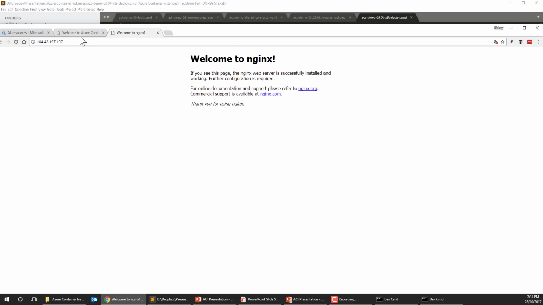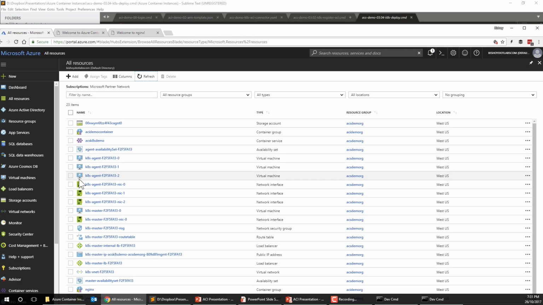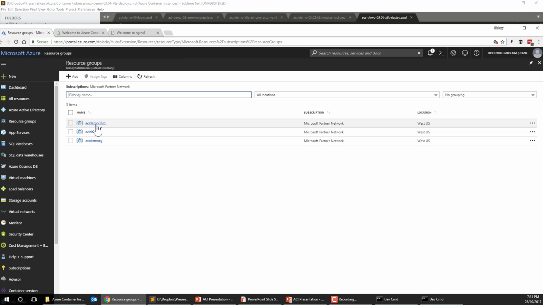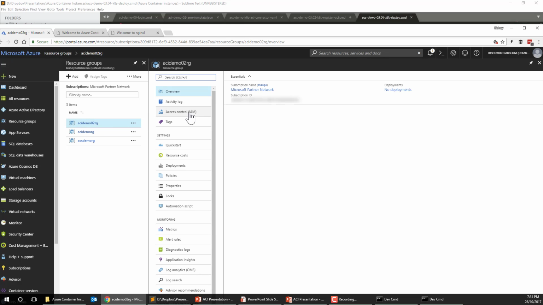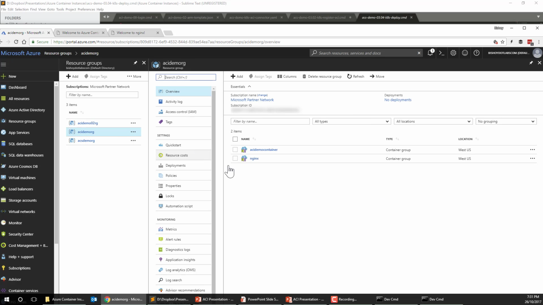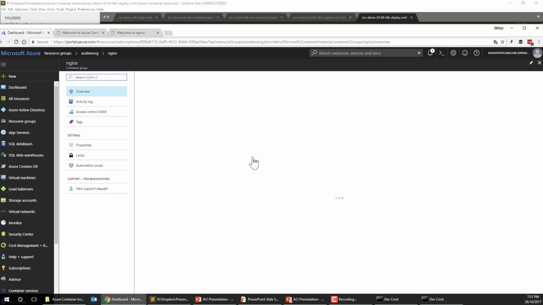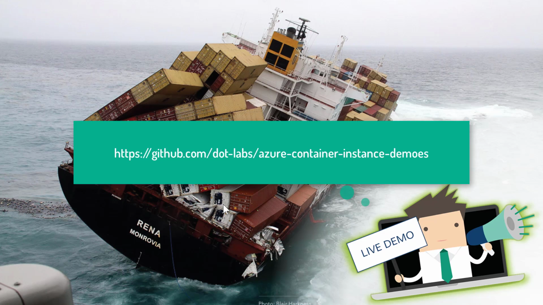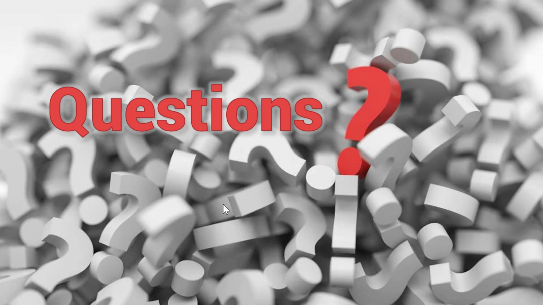And if I want to look at my portal, you'll see here, it's sitting in a container group. So basically, these are the three main scenarios: running a single container, running a group of containers, or supporting a Kubernetes deployment as one of the nodes with limitless capacity. Any questions? Okay, so that's about it.